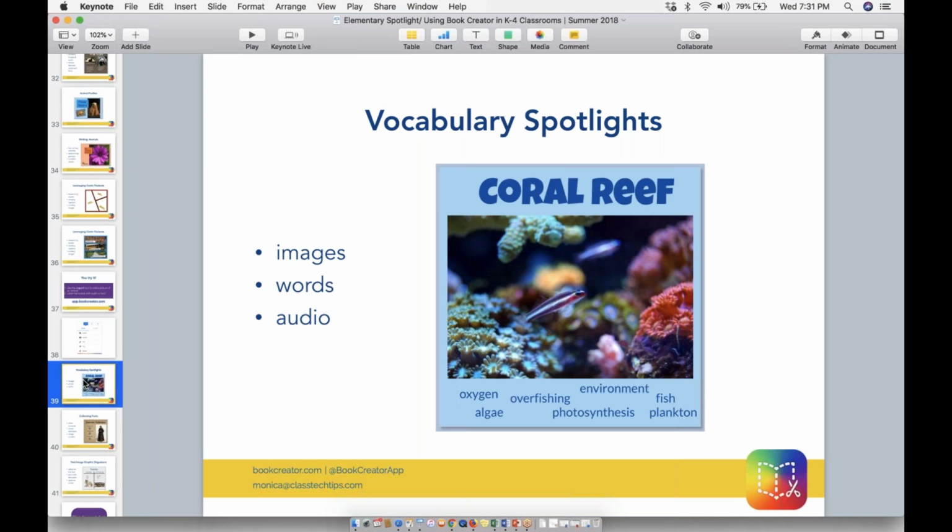Now, if your students are making one page, it might look like this. If they are making multiple pages, this might be their title page, and then each page might focus on different words that have to do with the coral reef. So if you swipe and turn page to page, there might be one page all about algae, one page all about plankton, and so on and so forth as your students are able to spotlight vocabulary related to a particular topic.